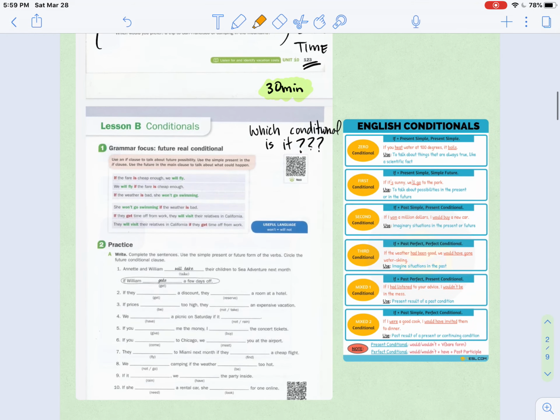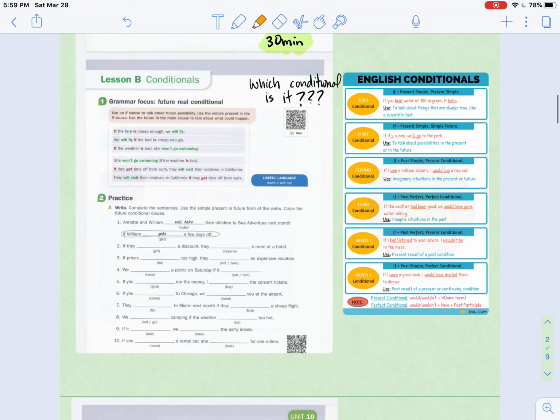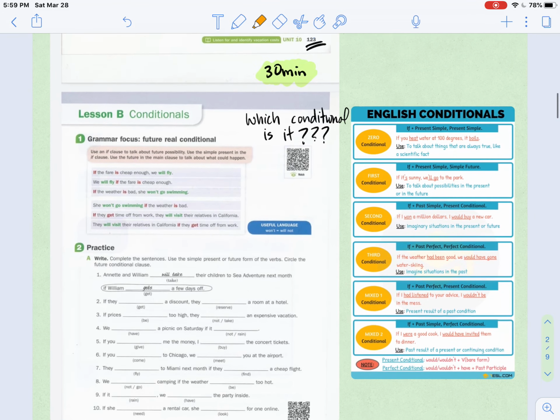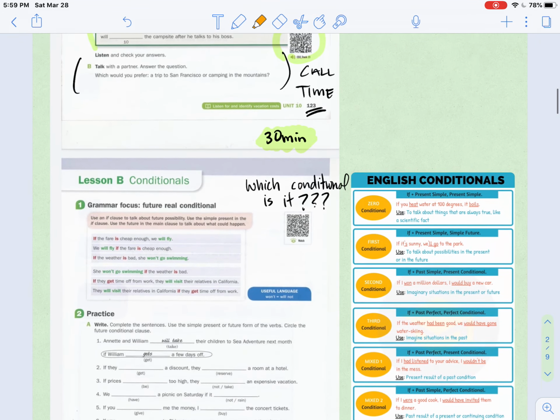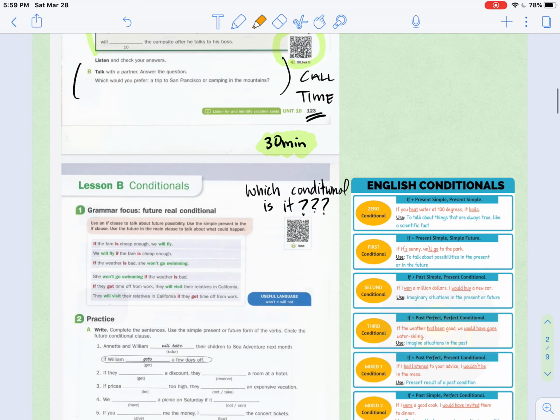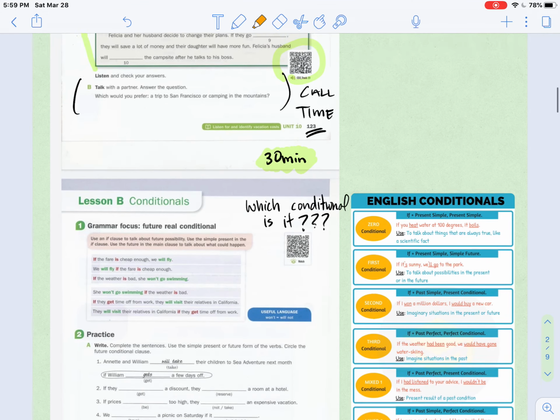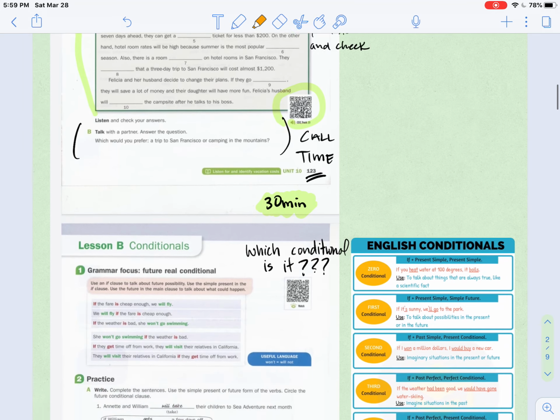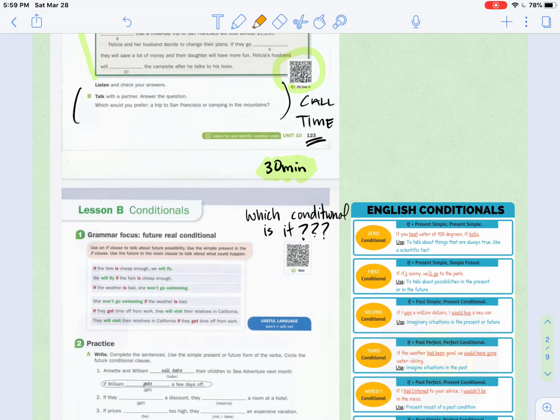Hey guys, so we're back and we're looking at Lesson B, Unit 10 right now. And for this video, I actually wanted to go back to page 123. At the end of this page, with this exercise, on exercise B, on the bottom right here, I have it as call time.